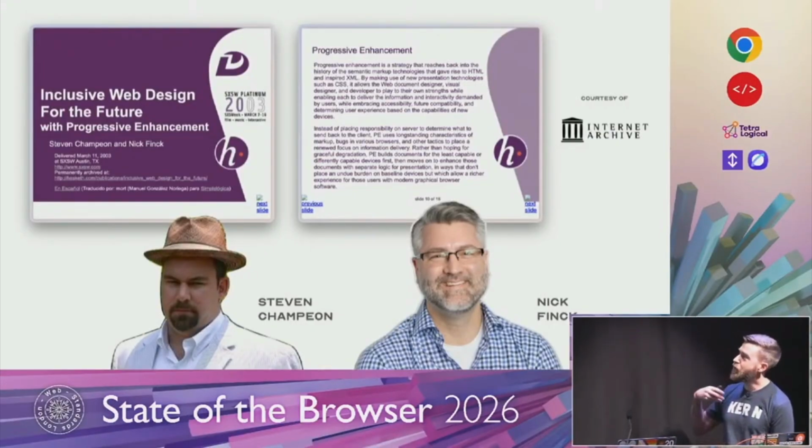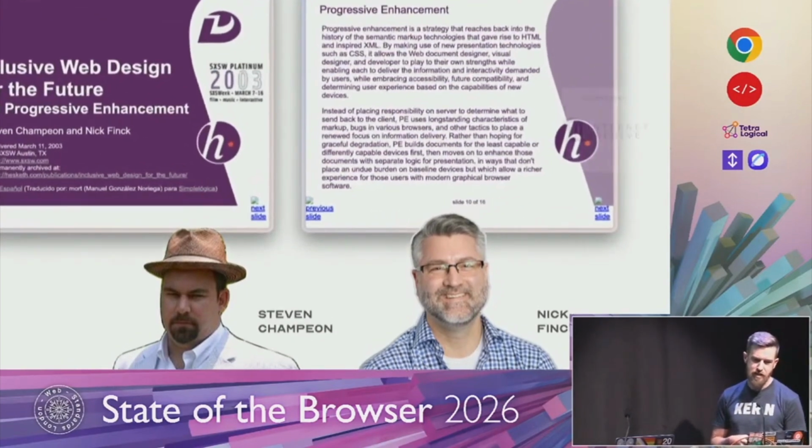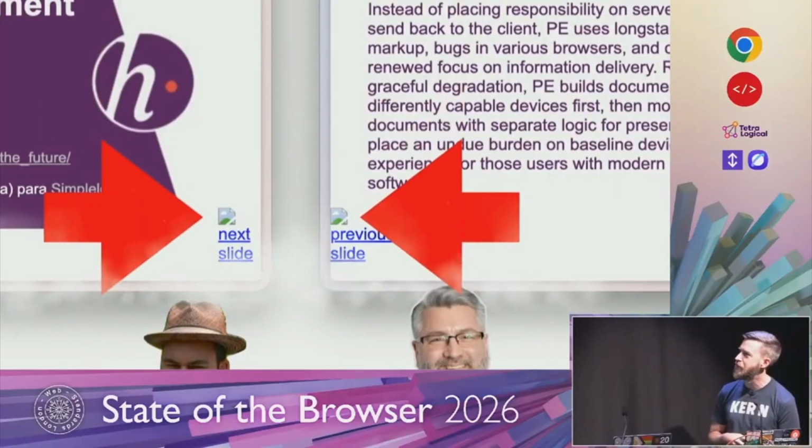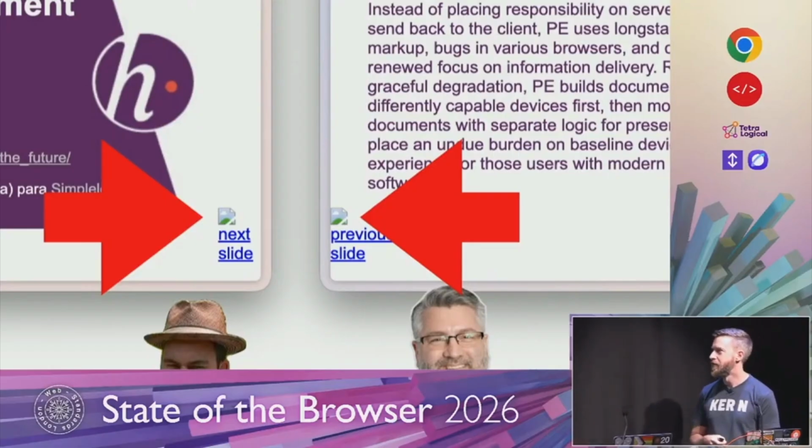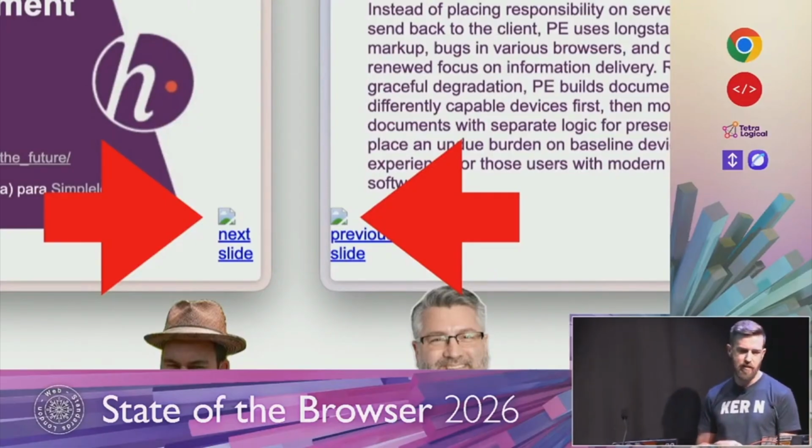And interestingly enough, when I went back and tried to find the original slideshow, some of the images were not working. But they're progressively enhanced, right? Because you can still see the alt text attributes shown there, and you know what the intention is for those.